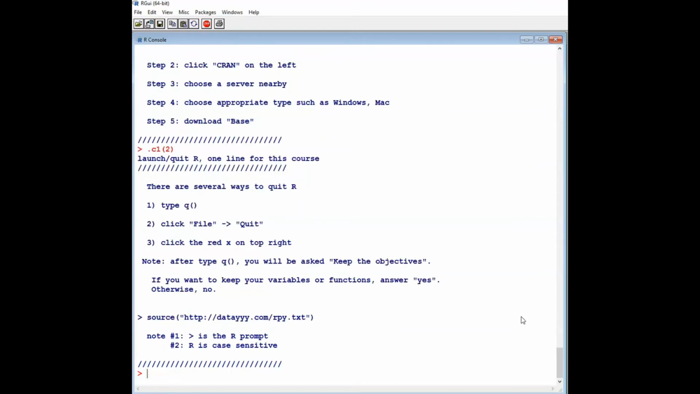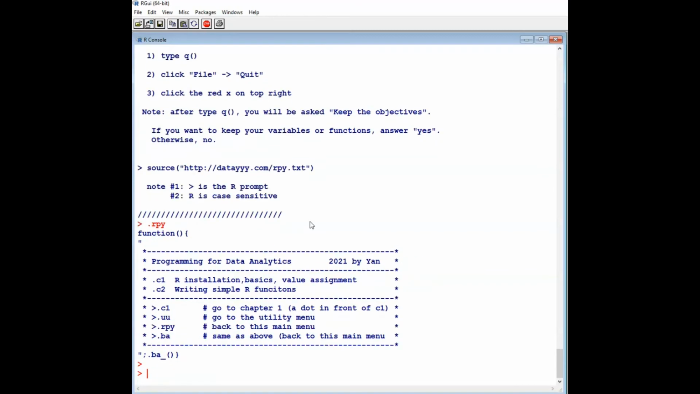This is how to quit R. How do you come back to your main menu? You type rpy. R stands for the R language, PY stands for the Python language, because I'm going to teach you two programming languages within one semester.